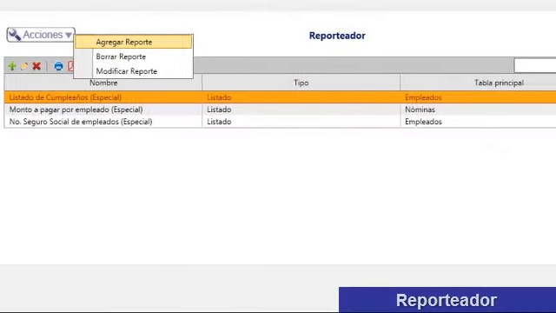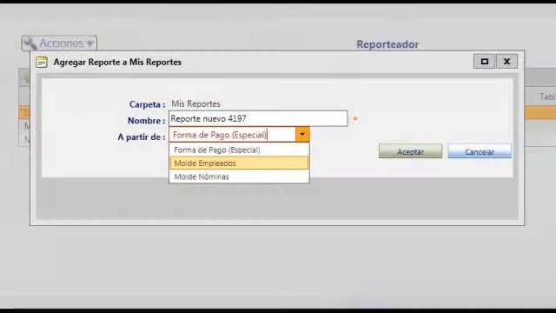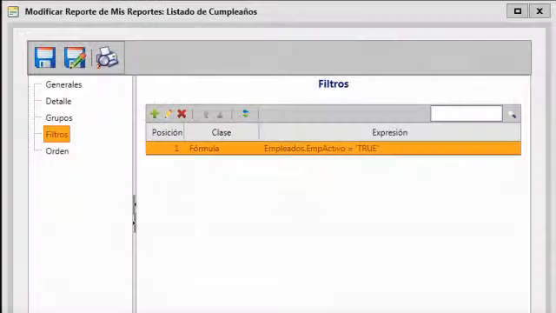In Report Writer, you can exploit the information captured in Revolution by creating reports according to the needs of your company and many more.